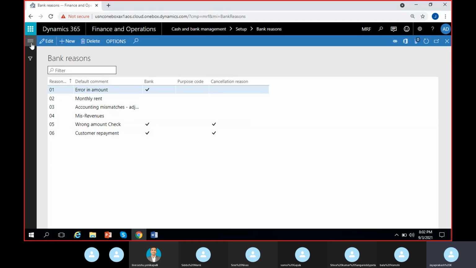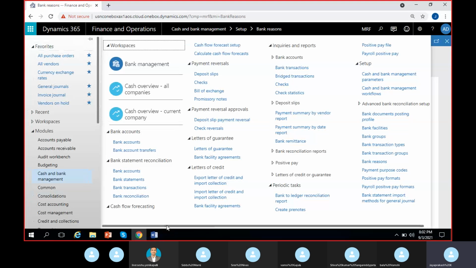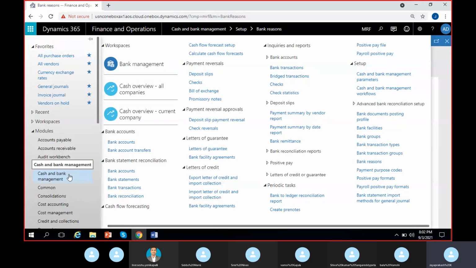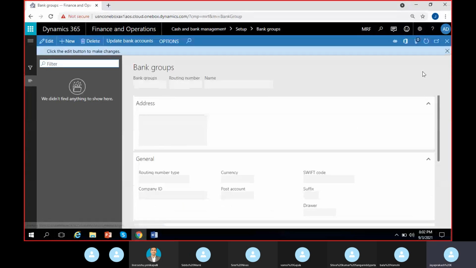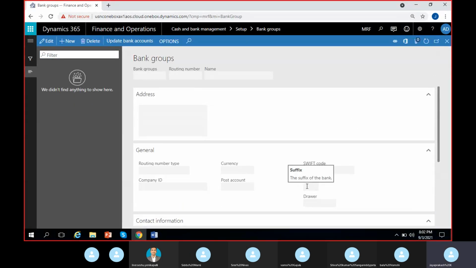Okay. The next topic that we're going to discuss in cash and bank management is bank groups. So that we have it here itself, cash and bank management, setup, and bank groups here. Just above the transaction types, we have bank groups. Cash and bank, setup, bank groups. So if I click on bank groups, I see it's empty. We don't have any. We'll create few. Okay.